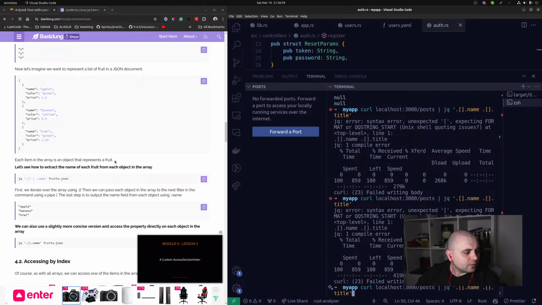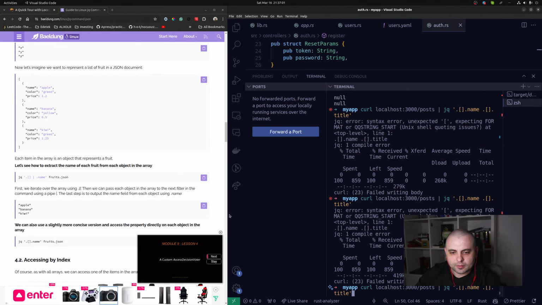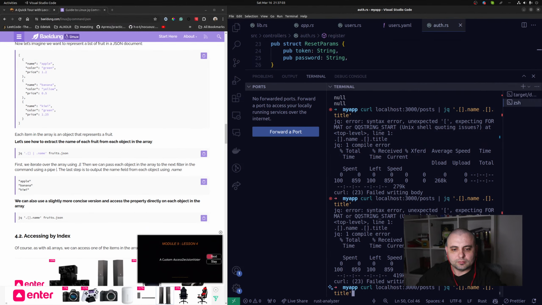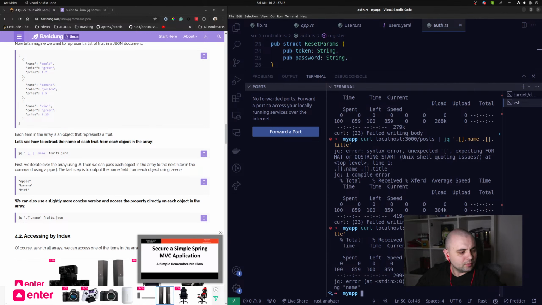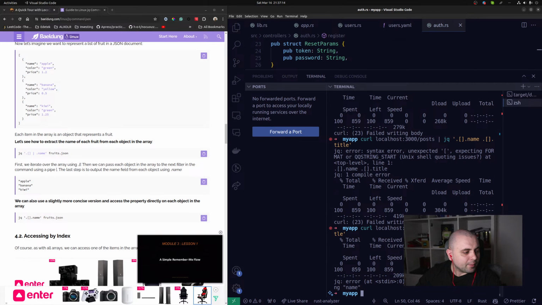Name space ID. Oh, so I didn't use the right structure. So name, title, then map. Yeah, I'll need to learn it.